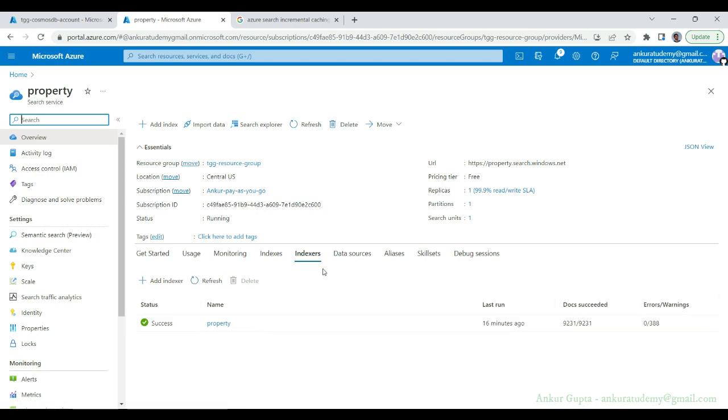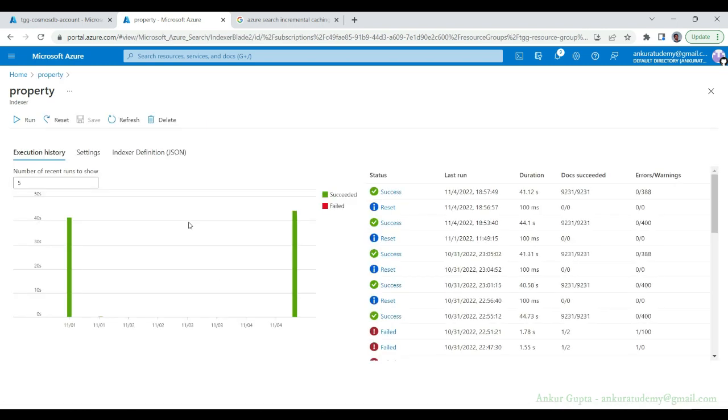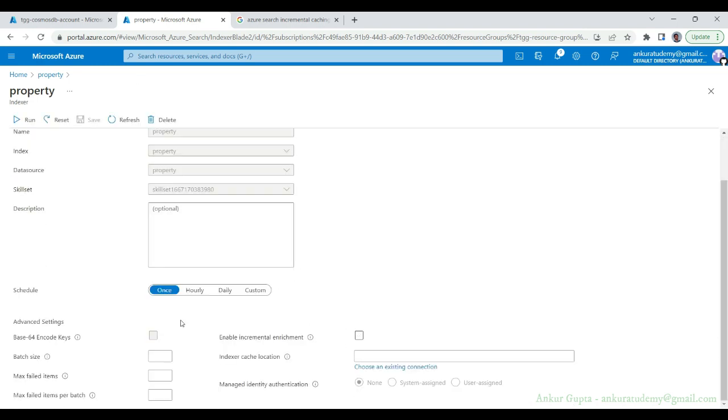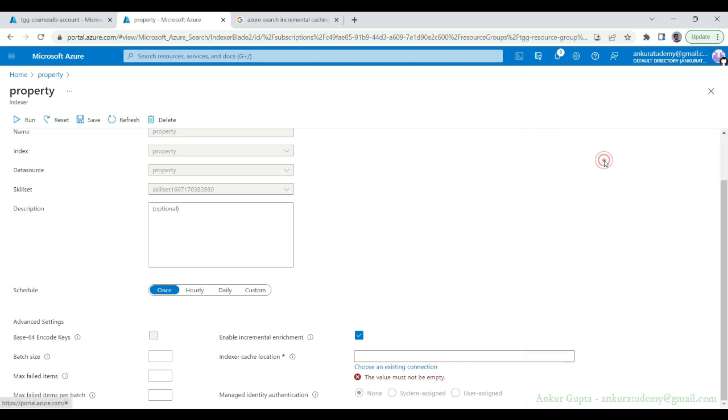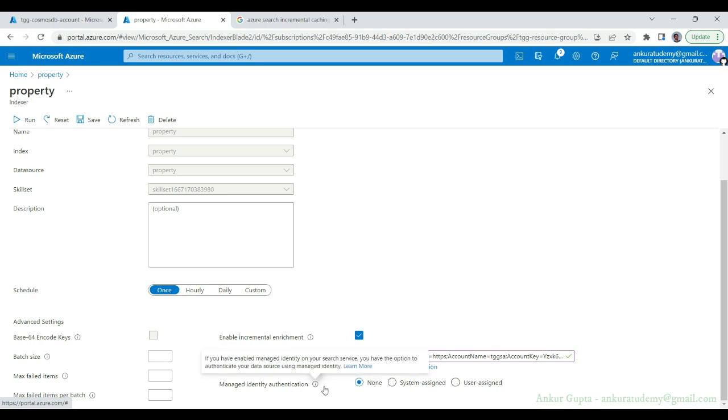Now enabling incremental enrichment is easy. Just go to your indexer and under your settings, under advanced setting, you can enable incremental enrichment. This will ask you to give a storage account address. Just choose your storage account. I'm going to choose a storage account we created earlier. I'm going to leave managed identity authentication as none, but if you want to use a managed identity to authenticate to your data source, you can use user assigned or system assigned options.